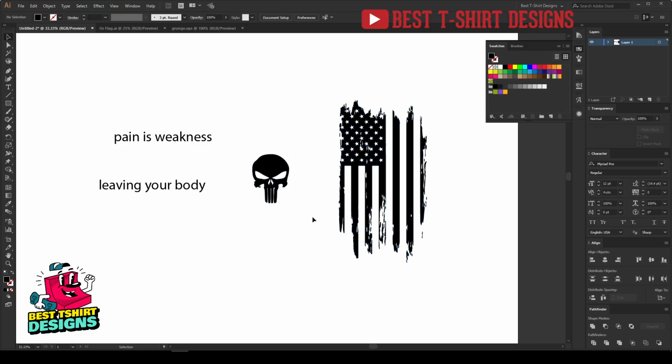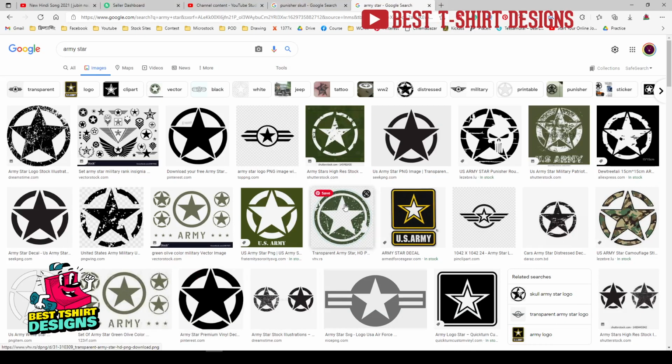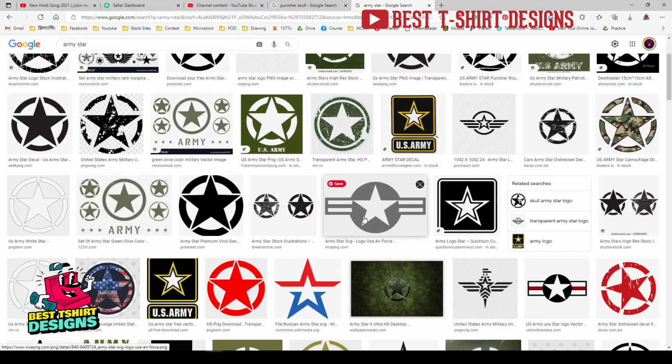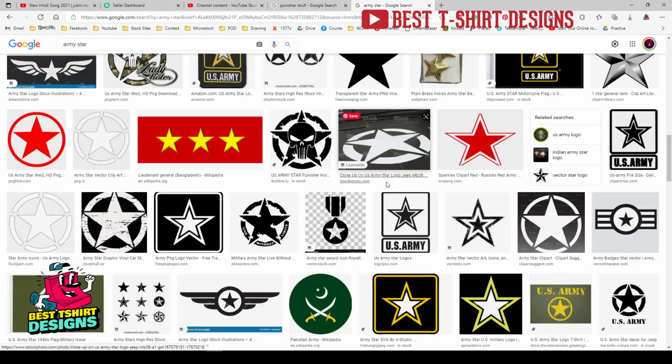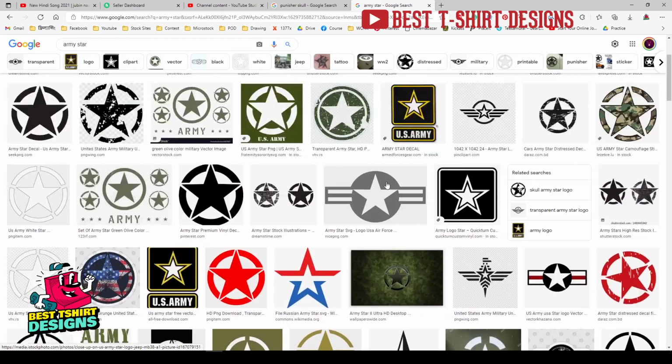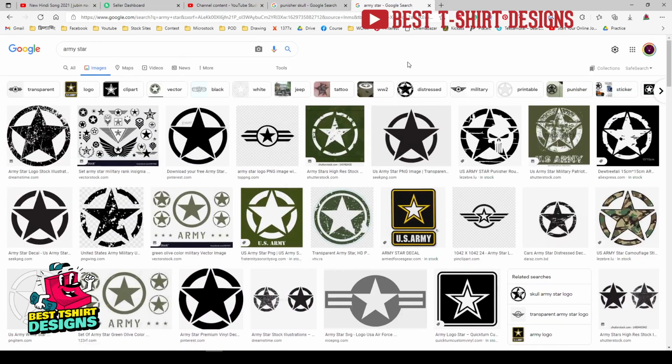So for making this, you need to understand two things. That is, this is called an army star. If you search for army star, you will find thousands of them, and this is something to use in your design. If you are making a design in the army veteran niche, then this is a really cool thing to use. You can see there are tons of different styles, but you can follow any style you like or create your own, but this is the important part to add in your army or military style design.